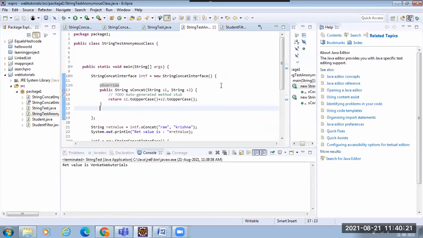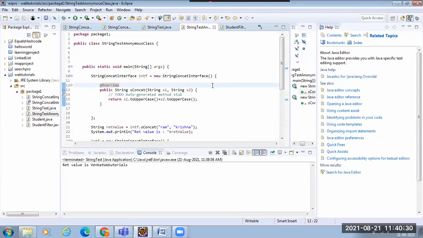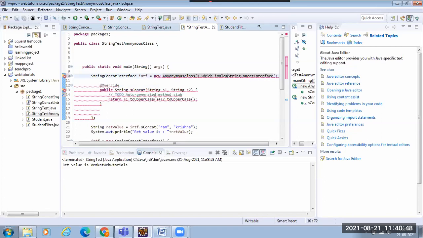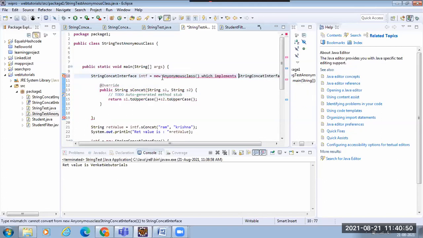How to create the anonymous class? The syntax is something like this: new, and you have to specify the interface. But you might get a doubt, in Java we can't instantiate an interface, but here we are not actually creating the object for the interface. You can read it something like this: new anonymous class which implements. Even though this won't be written here, you can read it like this.